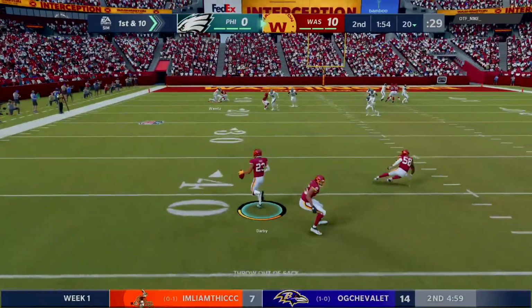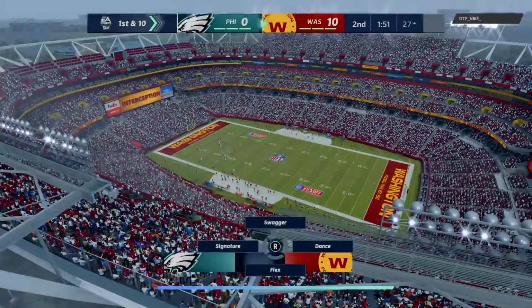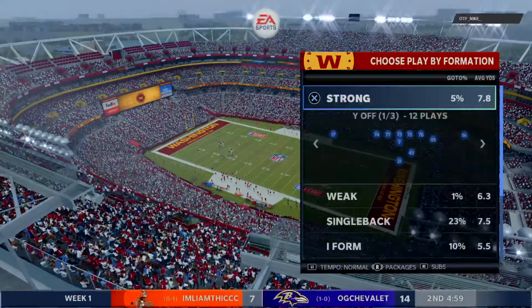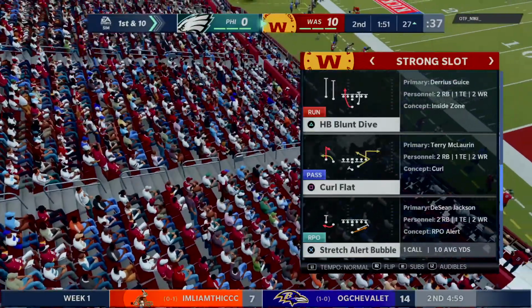And this is going to be intercepted. Picked off by Ronald Darby. And he's able to get it back to right around the 27. 1:50 left to go in the second quarter.